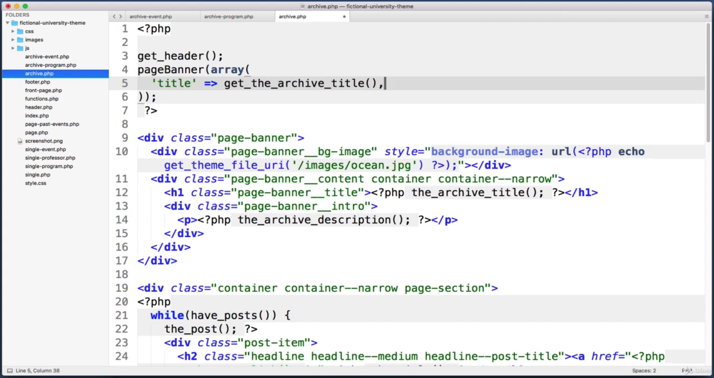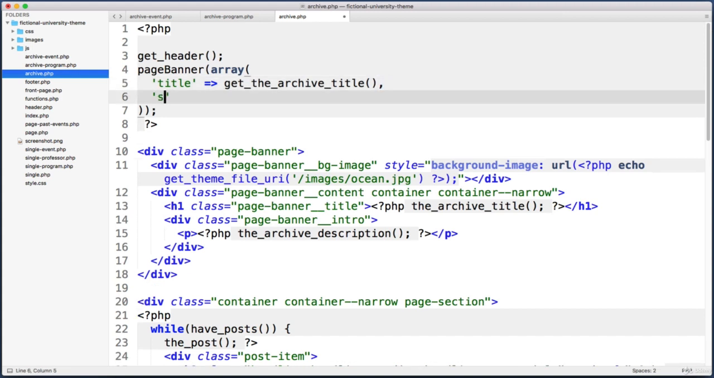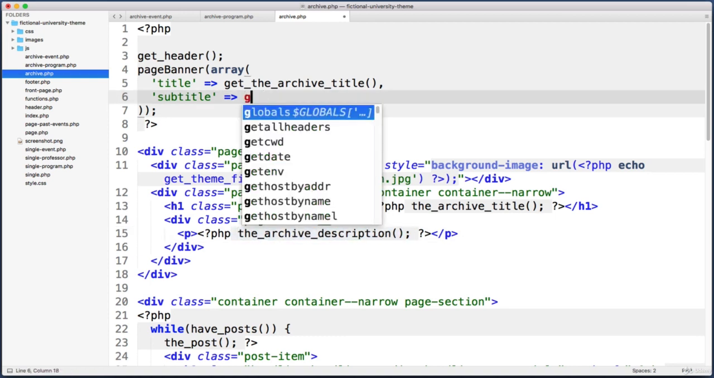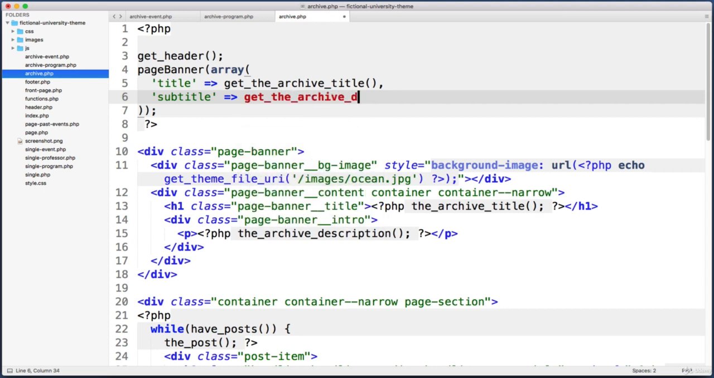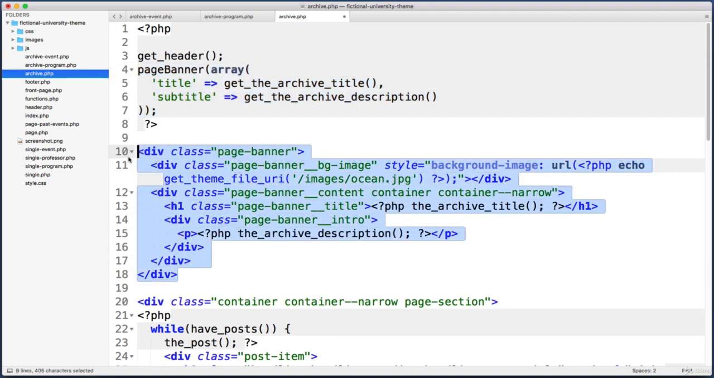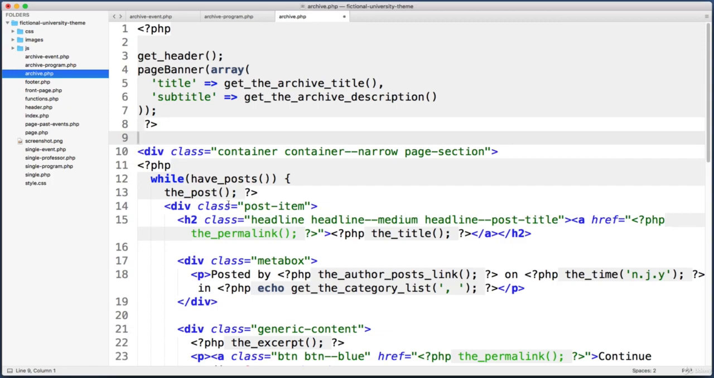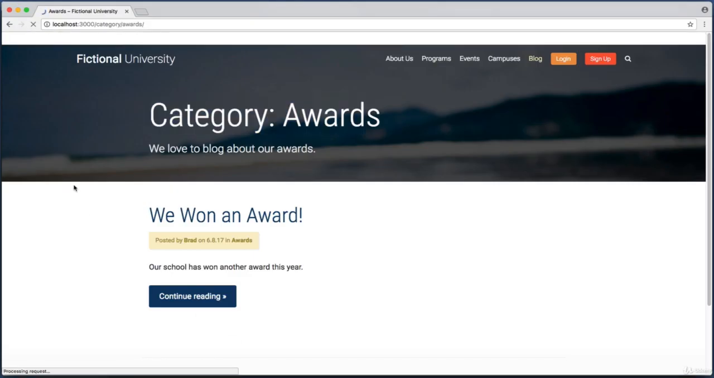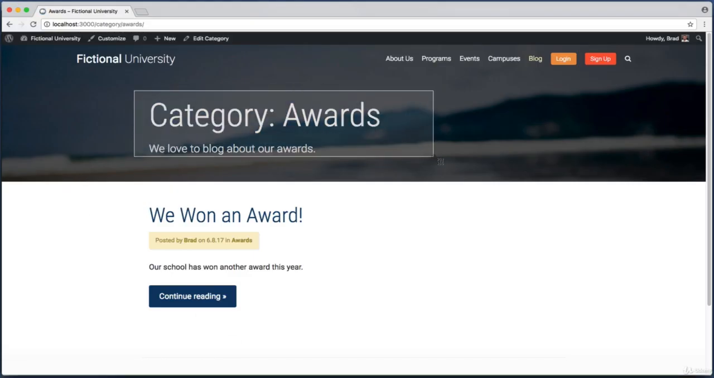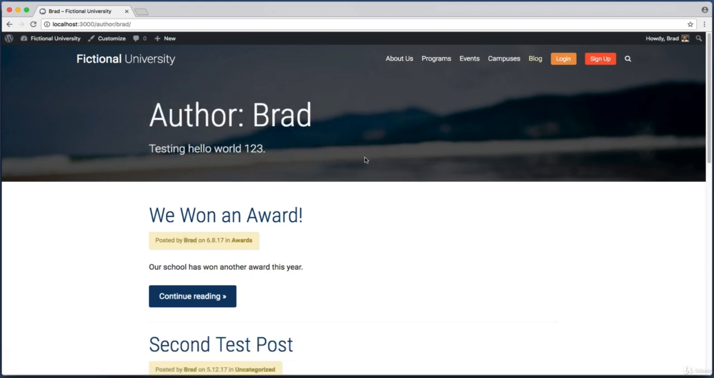Let's not forget about the subtitle, so comma, and then let's say subtitle should equal. And instead of the archive description, let's say get the archive description. Okay, now with our page banner function call complete, we can go ahead and delete this page banner div. Let's save that and check out the front end, and it still works perfectly. If I go back to an author archive screen, still looks good. Let's move on to the next template file.